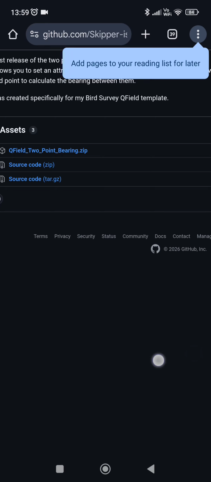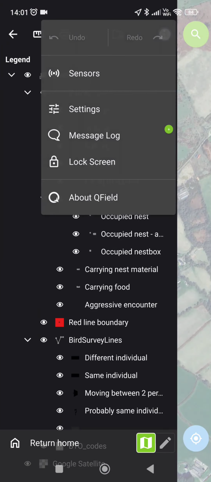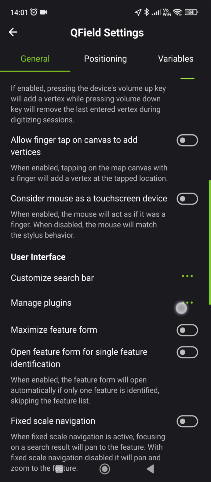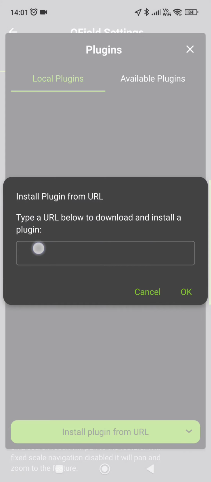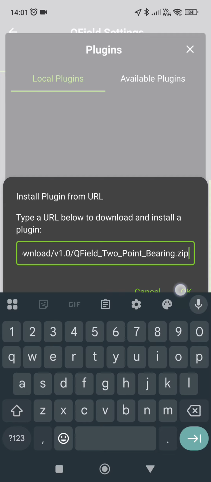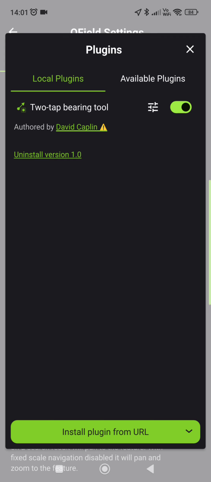And then in QGIS, it doesn't matter how you've gotten the link, as long as you've copied it somehow, you can then go up there, go to settings, manage plugins, and then install from URL, and you can paste it in there. And yes, install it if you do.